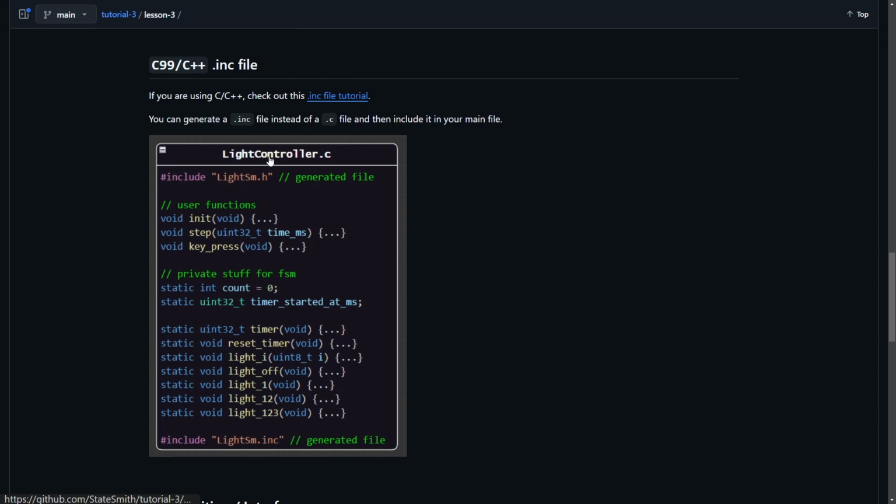So again, we have a light controller here, and maybe you want to keep a bunch of stuff private. And I know it's easier in C++, but in C it's hard to do private variables that need to be accessed by another file, like if this was light state machine.c, then you have to jump through a bunch of hoops to try to protect these, but also make them accessible outside. Possible, but work. Using this approach, we can basically tell Statesmith to generate a .inc file instead of a .c file, and then we can include it down here.